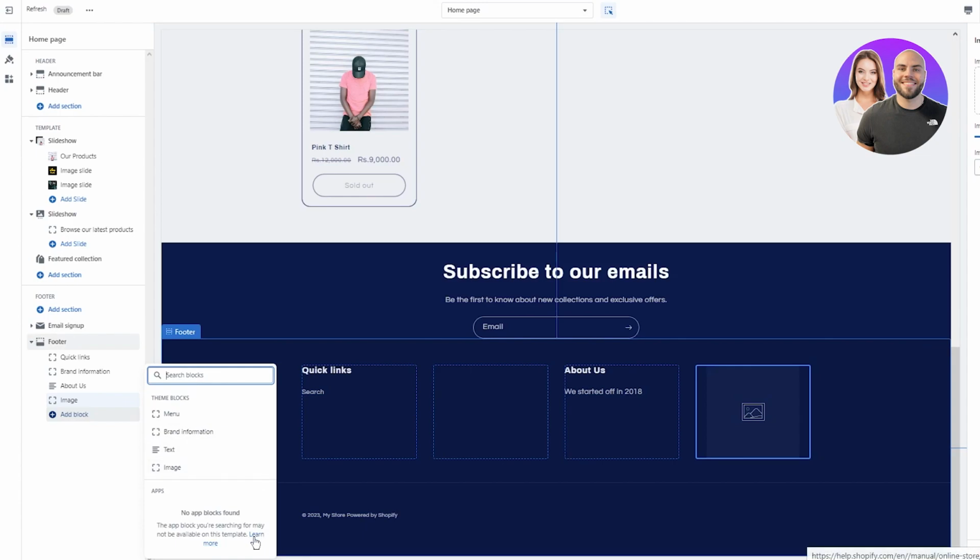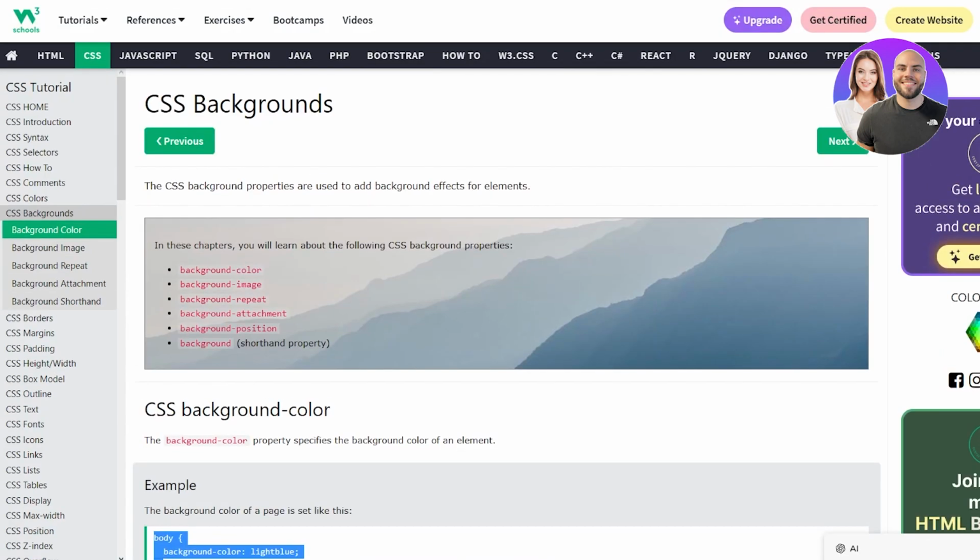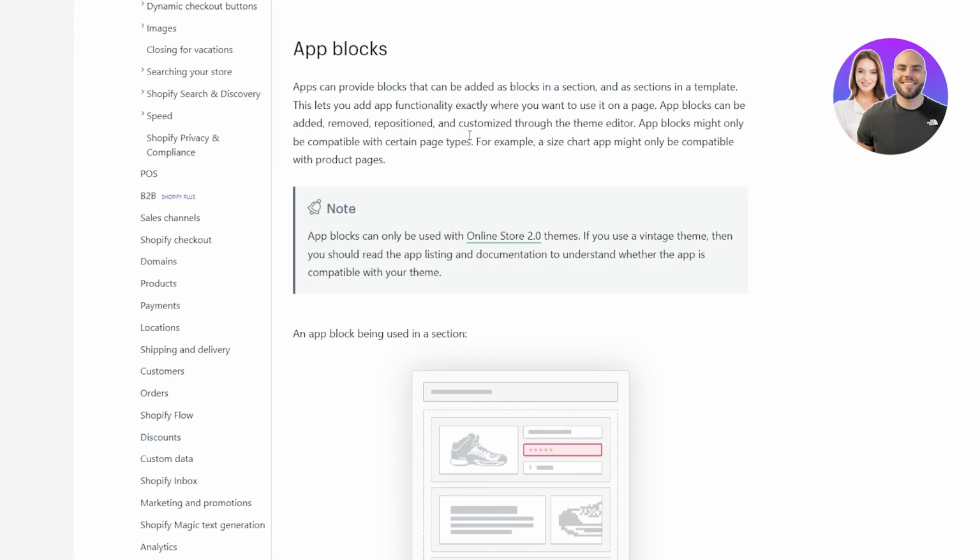So as you can see, you have app blocks. The app blocks that you're searching for may not be available on this template. Now, what are app blocks? Basically, app blocks are the app integrations that you make. So let's learn how you're going to implement app blocks. Extend your theme with app blocks.